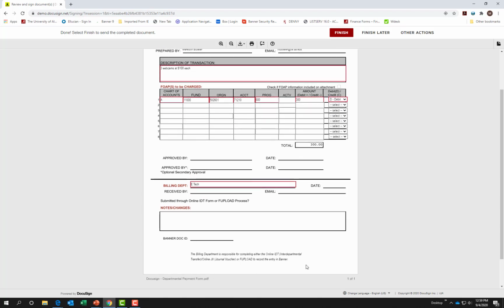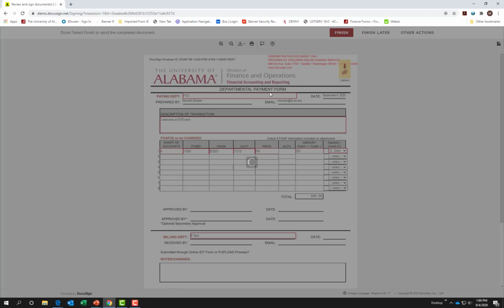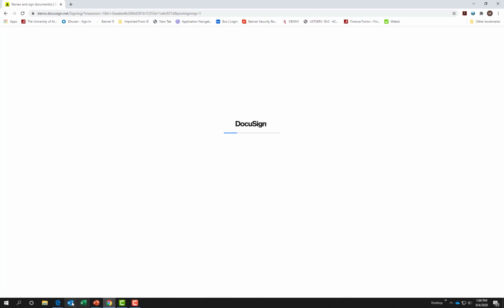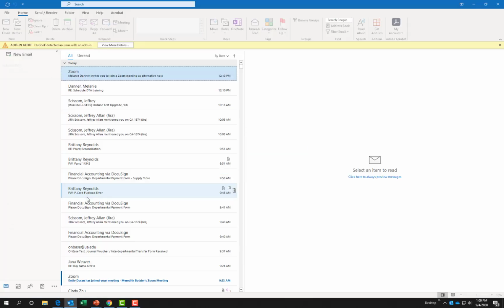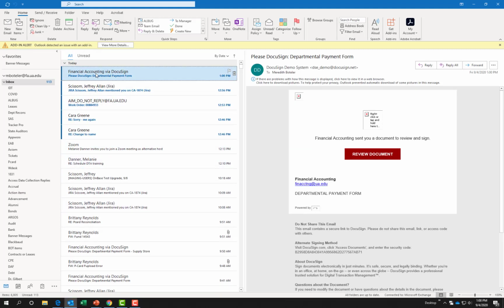It lets us know at the bottom that the billing department is responsible for completing either the online interdepartmental transfer or online journal voucher or upload to record the entry in Banner. We can click Finish. Then it's going to go to our next step, which is the approver. Approver number 1 in our case, which I listed as myself.